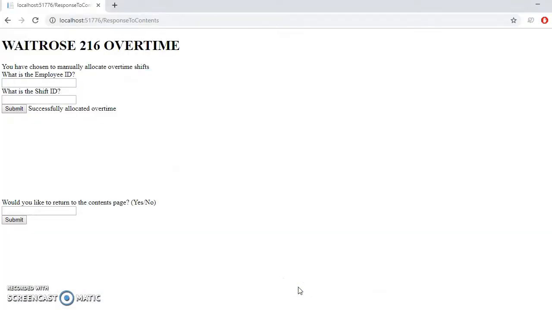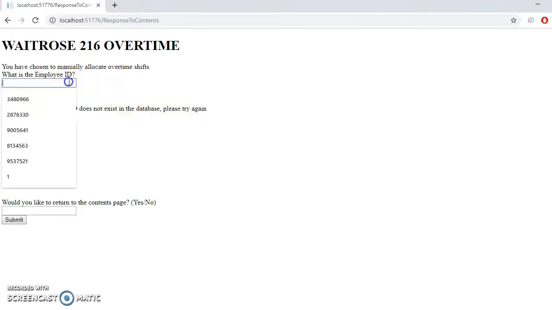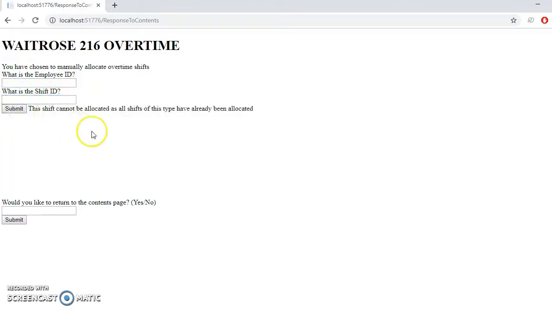So that's passed that test, but we can also check if it accepts an employee ID that isn't valid and a shift ID that isn't valid. So that one does not exist in the database, that's fine, that's rejected that input, so that's passed that erroneous test. Another one is if we put that in, let's do 50 because that's not a shift ID currently. Yeah, so it's basically said that shift cannot be allocated.